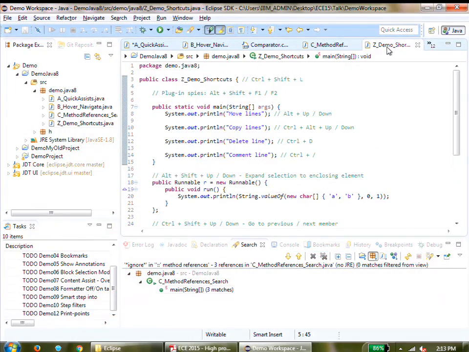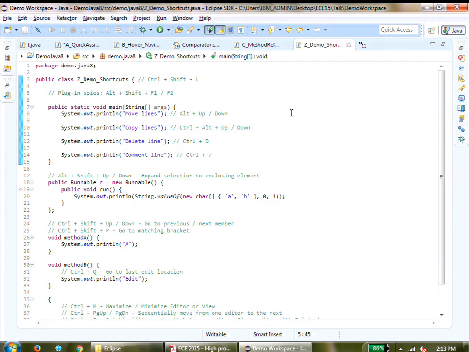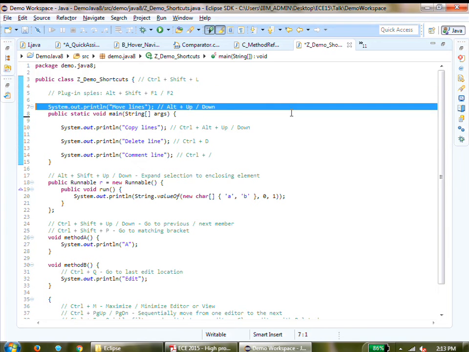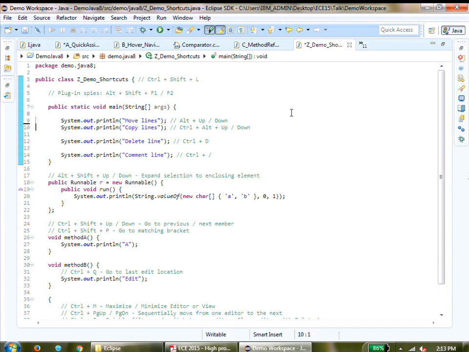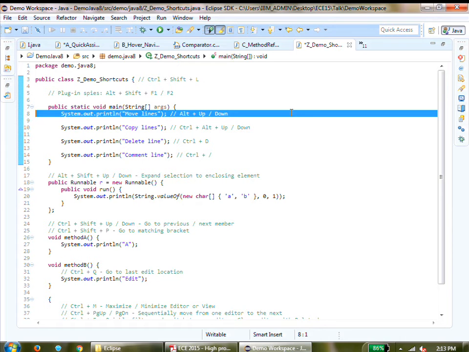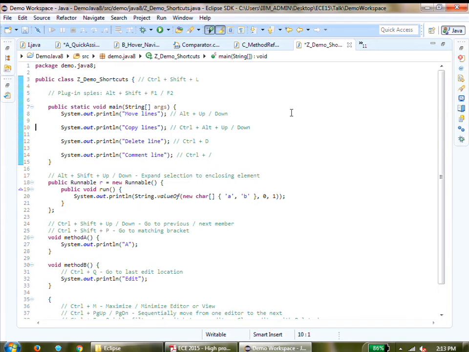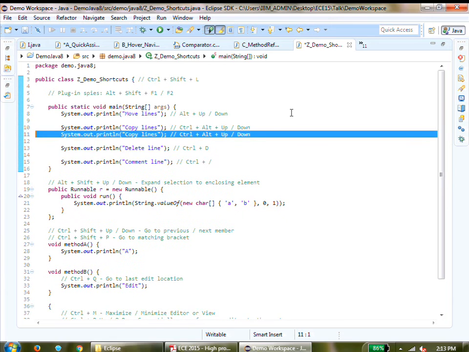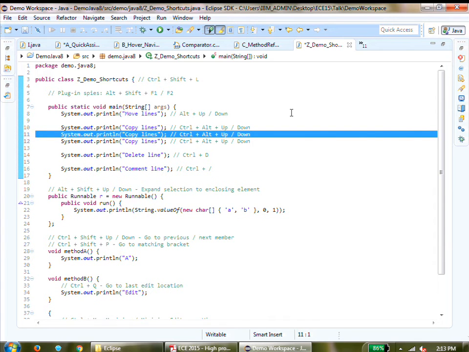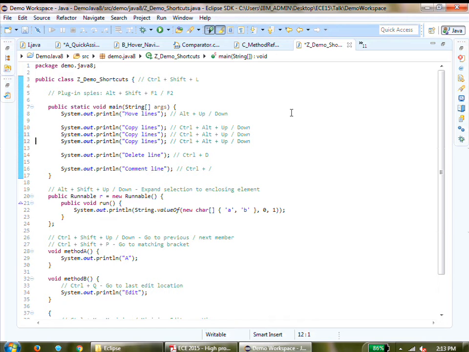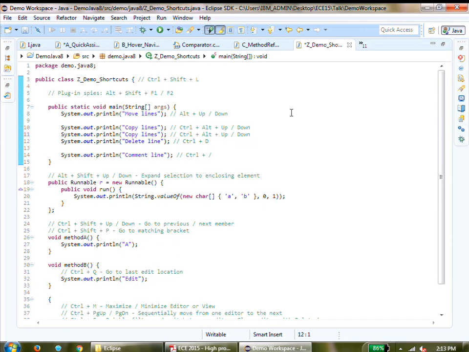Now I can show you some of these shortcuts which I use mostly. So Alt up and down is to move the lines up and down. Just select one or two lines, whatever number of lines, and you can use Alt up and down to move the lines up and down. Then you have Control Alt up and down, using which you can copy the lines before or after the current line, and you have Control D, using which you can delete any line. Then Control /, using that you can comment or uncomment a single line in the code.